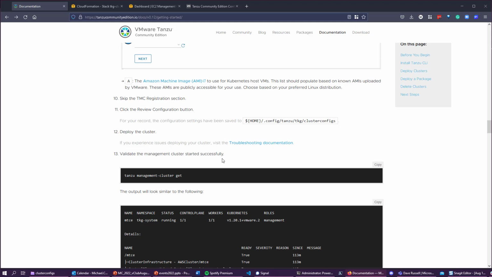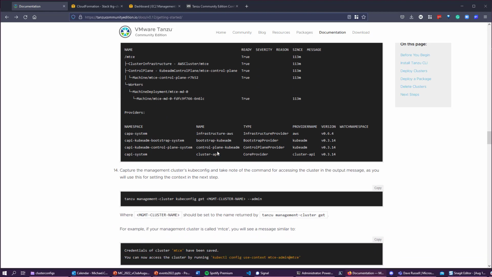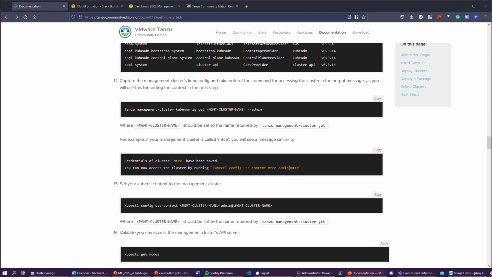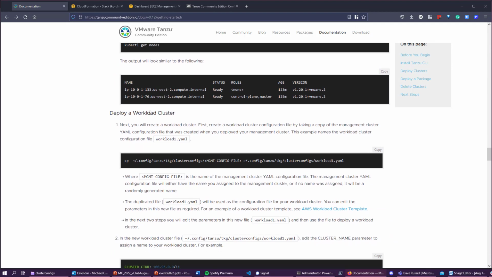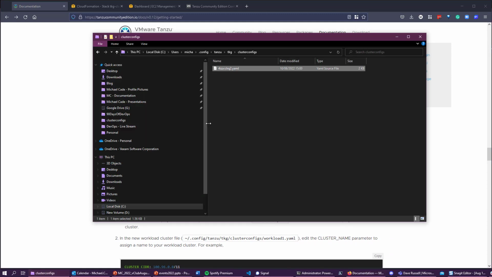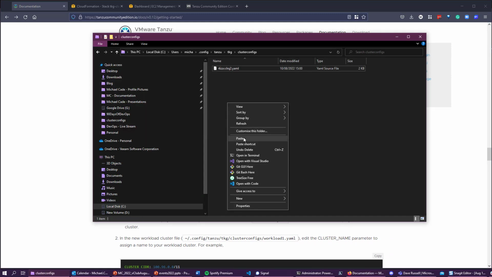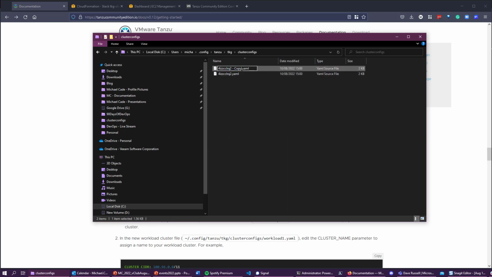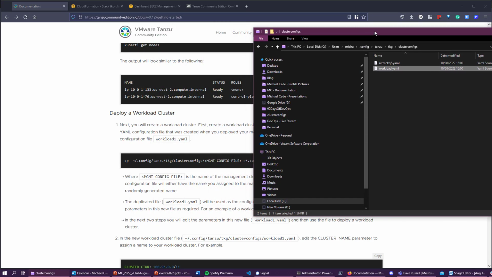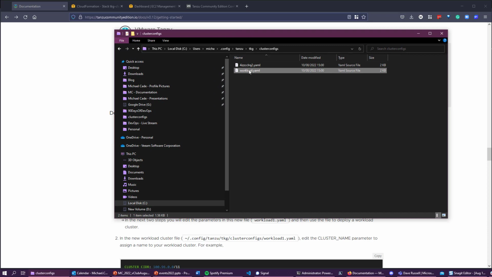And then we can catch up there. One thing I am going to do is, here it says about deploying a workload cluster. So I'm going to cheat ever so slightly. I'm going to take a copy of that, paste that one in, and then rename that workload, as in workload cluster. And then I'm going to go and edit that.